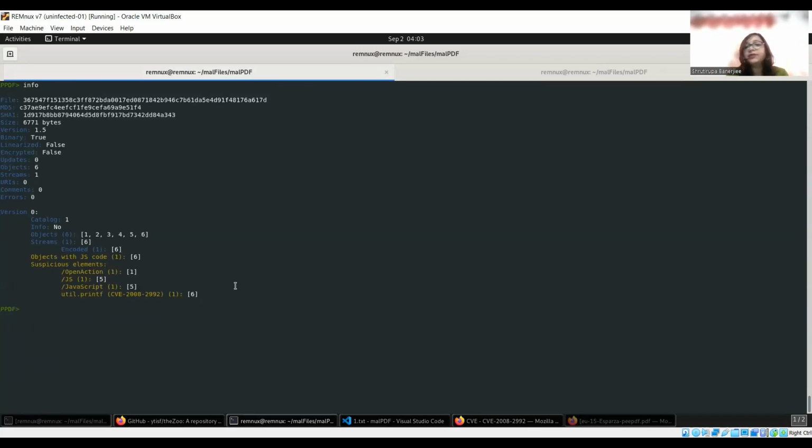So it's giving the same basic information that we saw before. Let's try to see the stream. Before that, let us understand what a stream is in PDF.